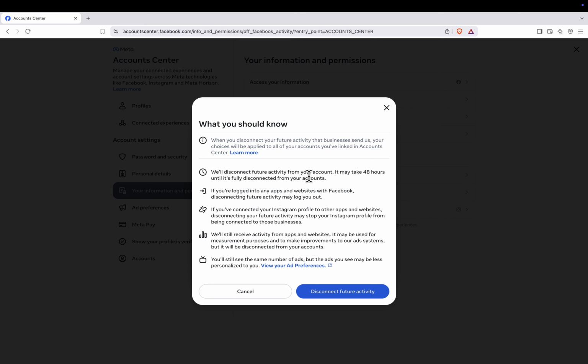Disconnecting future activity might take up to 48 hours to fully take effect. If you are logged into any apps or websites using Facebook, disconnecting future activity may log you out of those. Also, if your Instagram profile is linked to other apps, disconnecting may stop Instagram from being connected to these businesses. While Facebook will still receive activity from apps and websites for measurement and advertising purposes, your ads will be less personalized. Click Disconnect Future Activity, and you're all set.